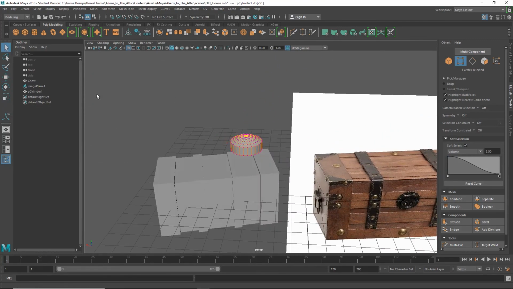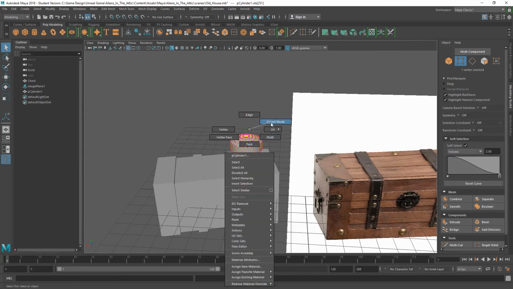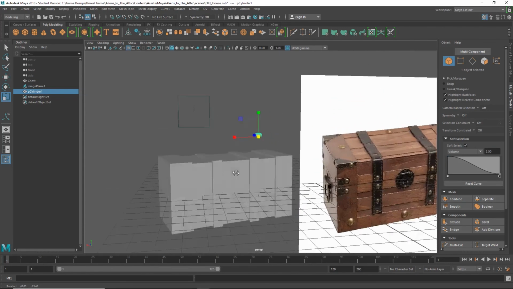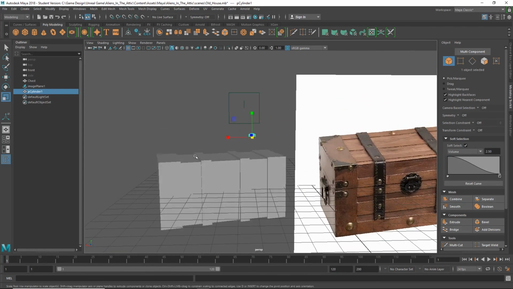Now this is still far too big. We need to scale it way down. We'll go to object mode and we'll scale this way, way down. And then in the next lesson, we're going to position them around our object. So I will see you then.